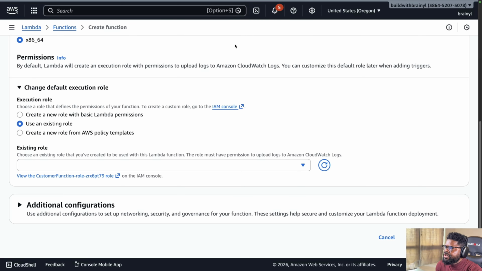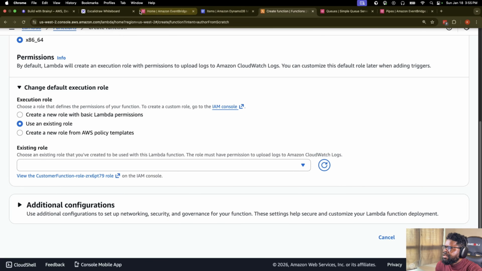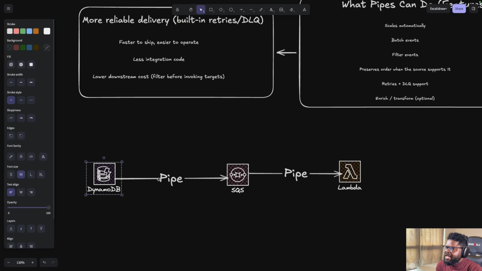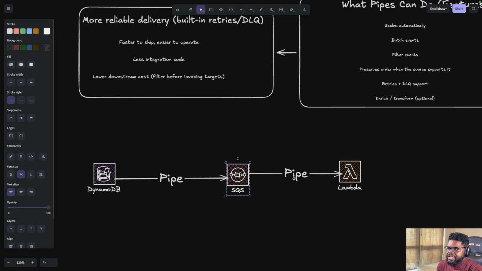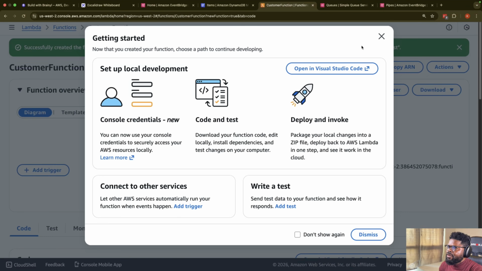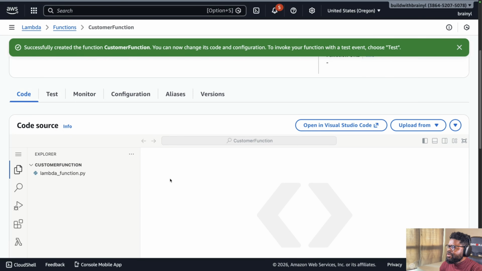Here it's creating the function. Let's give it some time. So if you go back to the diagram, you see we have DynamoDB. We created our first pipe, right? So DynamoDB to SQS pipe. We've created that. Now we need to create another pipe for SQS to Lambda function, right? So we're just giving that function time to create. Right now, the function is ready.